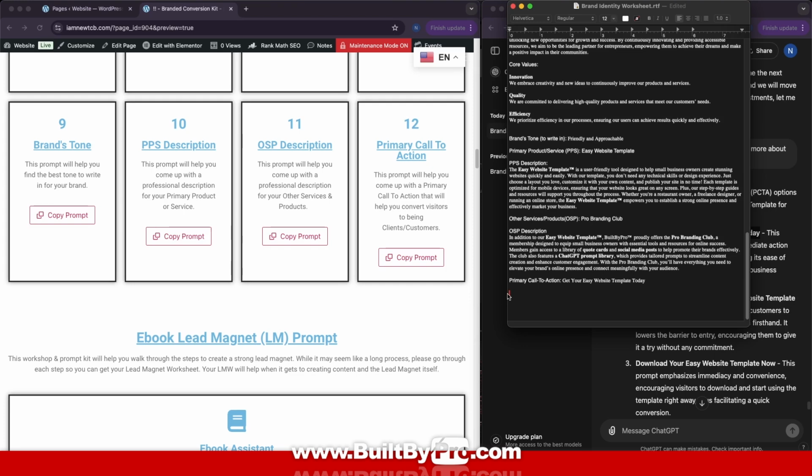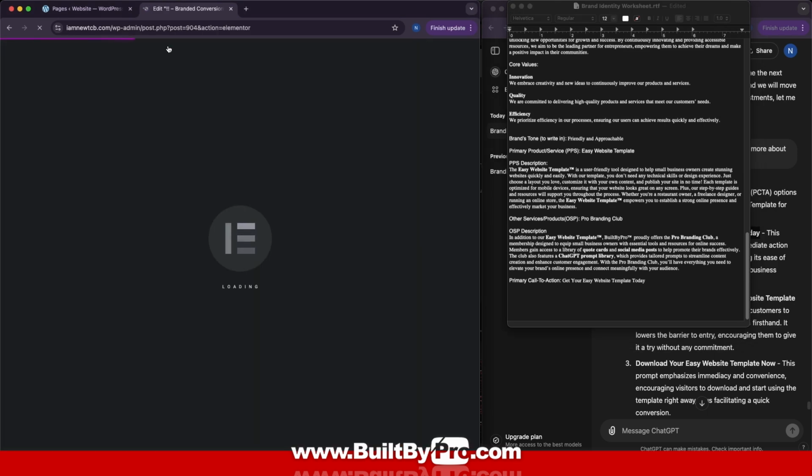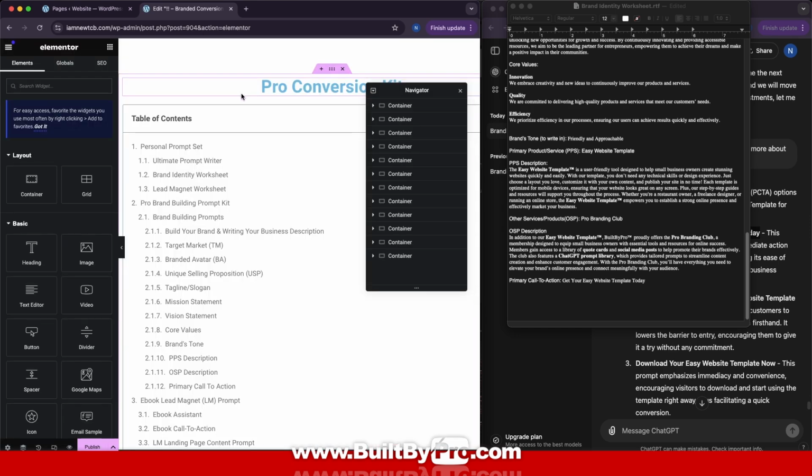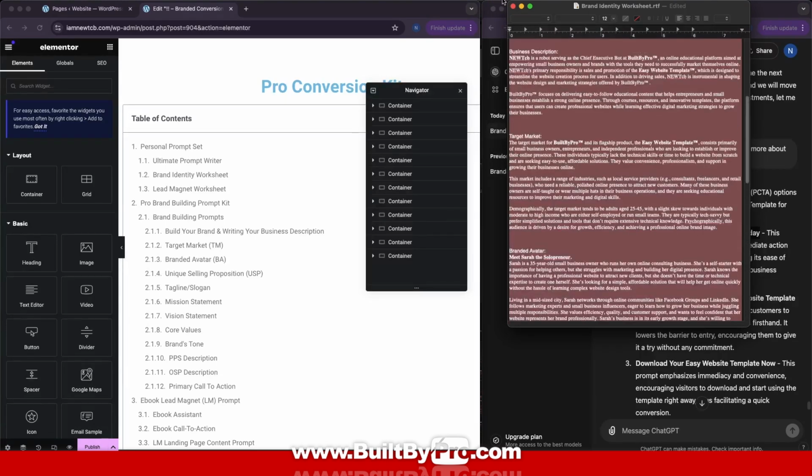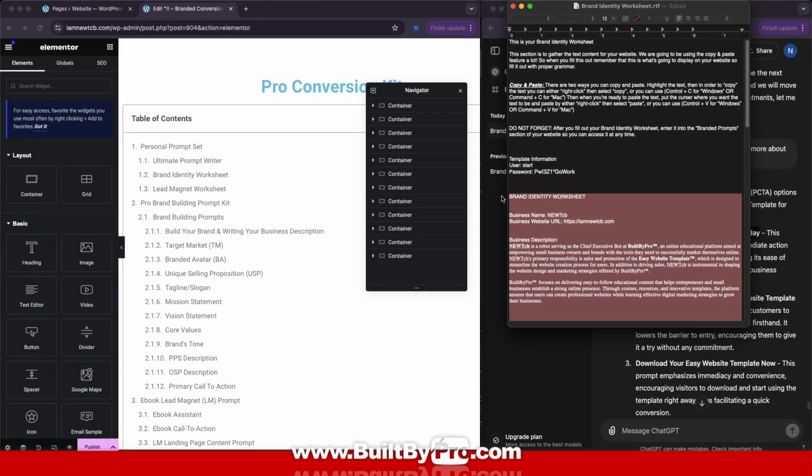In order to speed up the process of creating content, there is one more step we need to make. So from the branded conversion kit page, we're going to click on Edit with Elementor. This is going to pull this up so we can edit the content on this page. And once this is open, we're going to only do one thing. We're going to come into our brand identity worksheet. We're going to highlight the whole way up to where it says brand identity worksheet. Right below it, make sure we get our name and everything else. And we're going to just copy this.